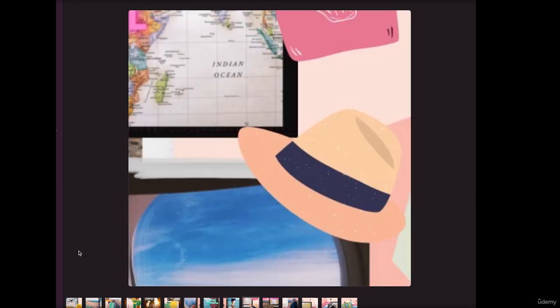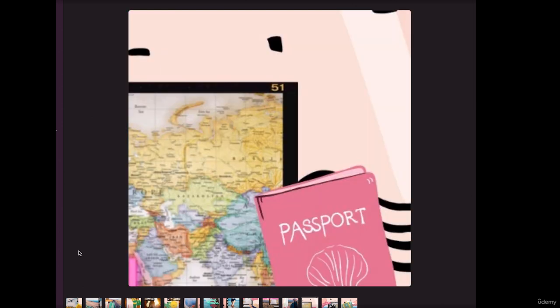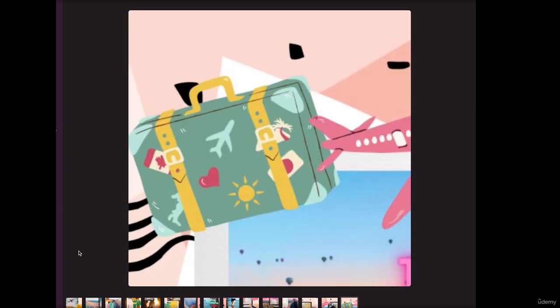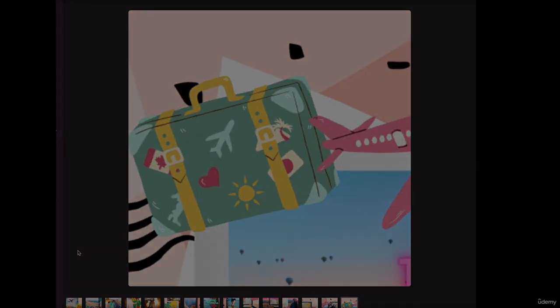So you see how easy it was. There are a few things you need to keep in mind, so follow this tutorial step by step, and with practice you will be able to create these grid posts in minutes.